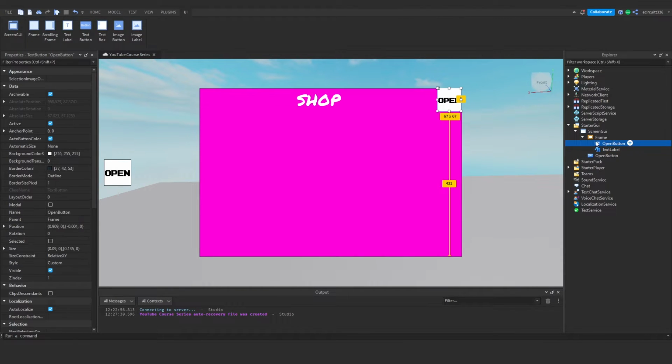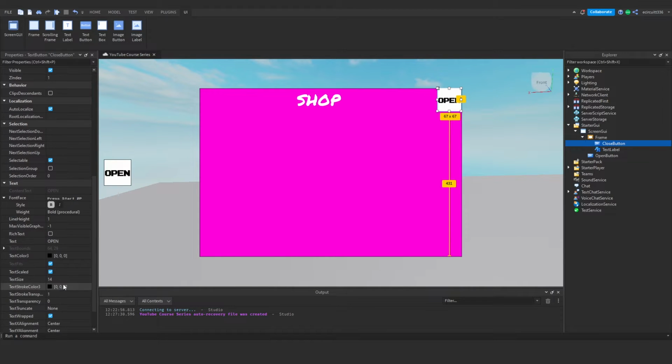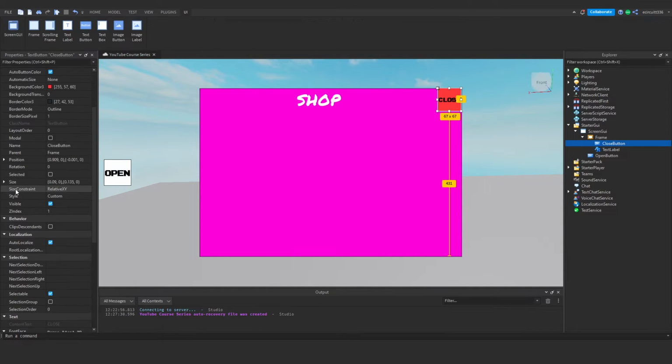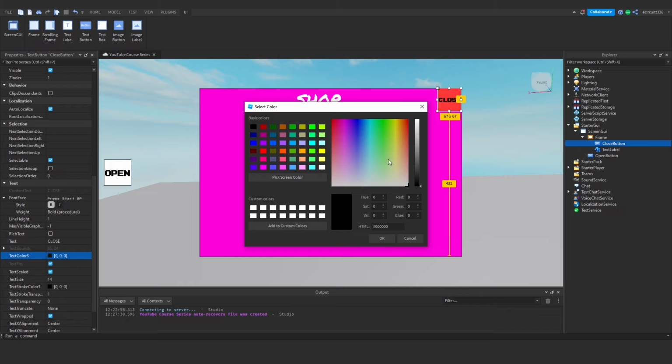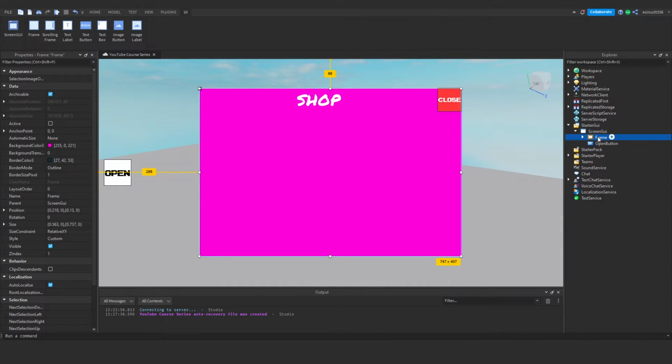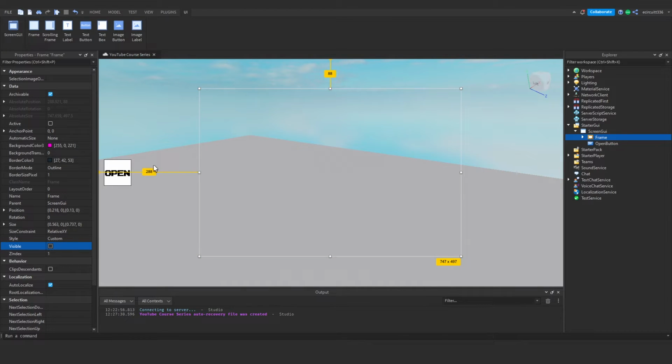And now, rather than this being open button, I'm going to rename it to close button. And I'm going to change the text to close. And I might make this button red. And I might change the text to be red as well. White, sorry. White. There we go. Now if I click this frame, I'm going to go to the visibility and hide it.